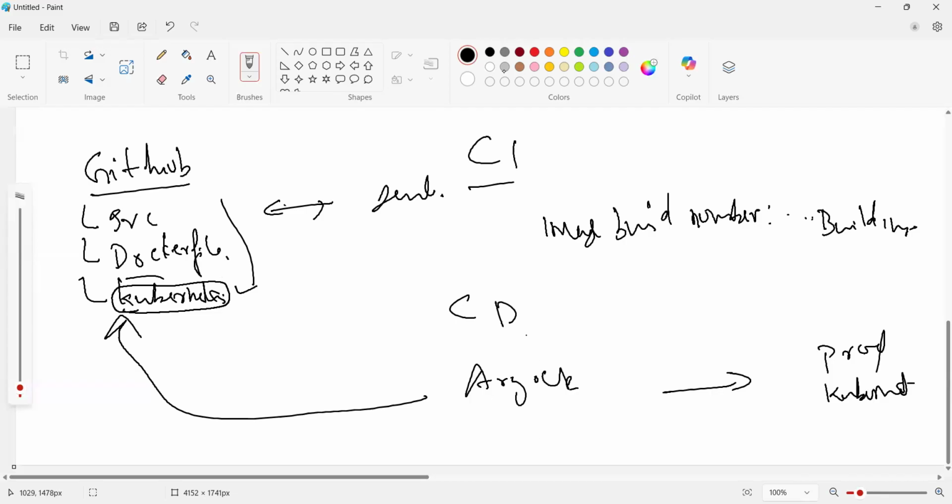Coming to the Argo CD configuration, we use a sync method. Whenever any code change happens in our repository, Argo CD continuously syncs with our repository to check whether any changes happened. If anything happened, it will redeploy the application again and again.